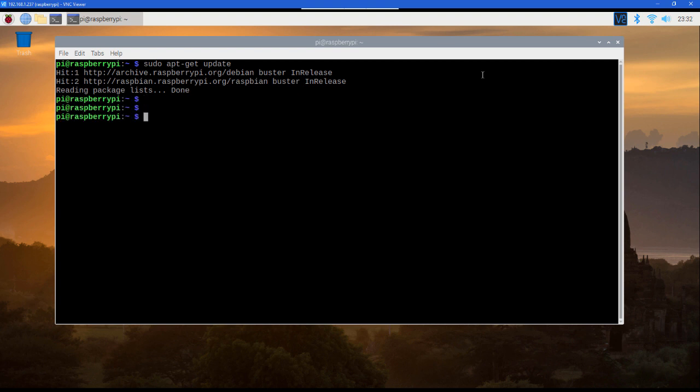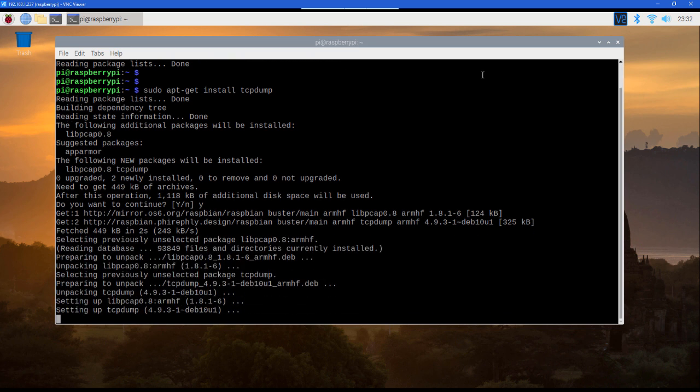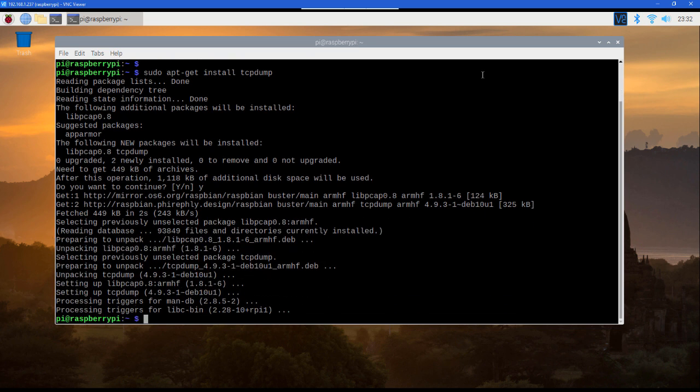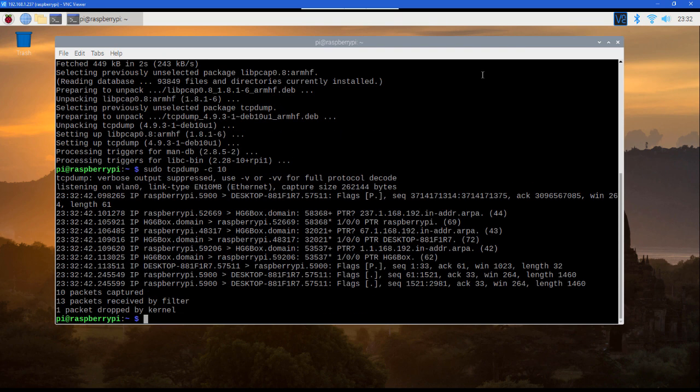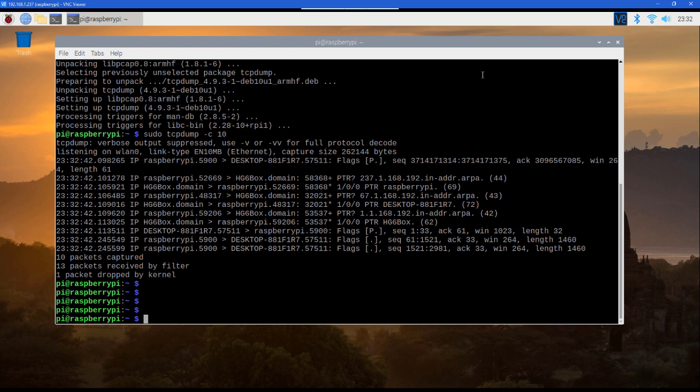In order for the Stealthwatch Cloud sensor to install and run correctly, we need to ensure that tcpdump is installed first. To install it, I'll type in the sudo apt-get install tcpdump command. This usually takes less than a minute to install. To ensure tcpdump is installed and working correctly, let's issue the sudo tcpdump -c 10 command, and it should capture 10 packets. Yep, it looks like it's functioning correctly, so let's move on.